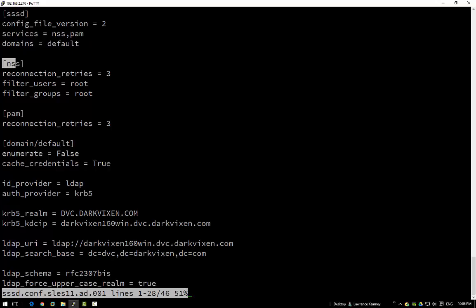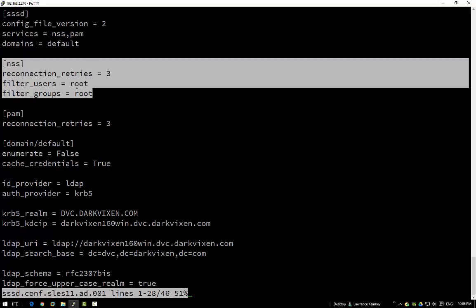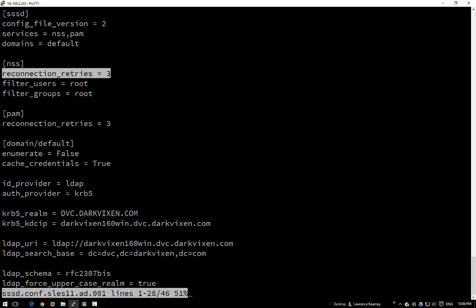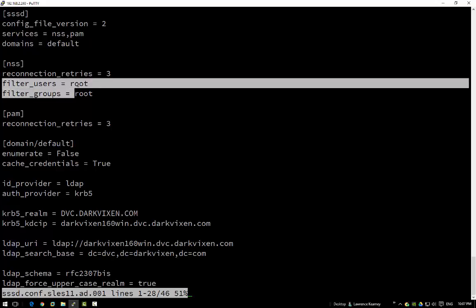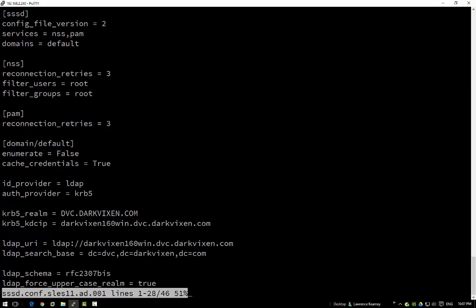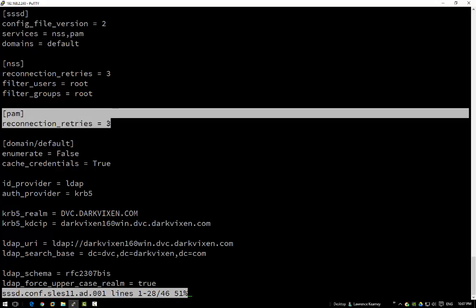The configuration stanza for the NSS responder has a reconnection retry. Since the responder is a child process of the monitor, this directive states how many times the monitor will restart the responder if it crashes. And the filter directives allow you to filter out local users that the SSSD should not return in a search. This is just a lab example, so we're just showing root as an example, but in an operational environment, you of course would want to filter more. The PAM responder has a similar relationship to the NSS responder configuration.